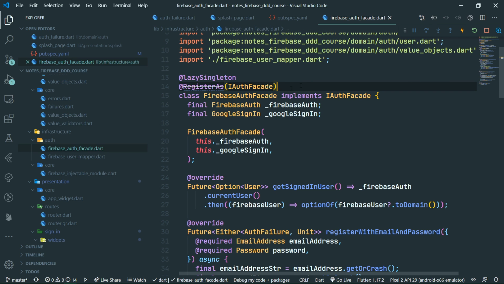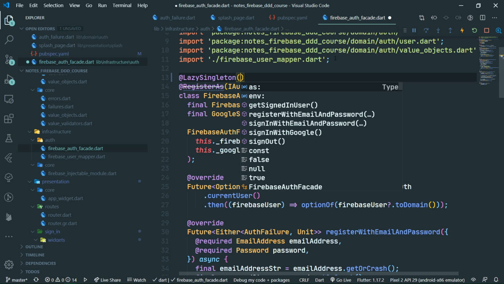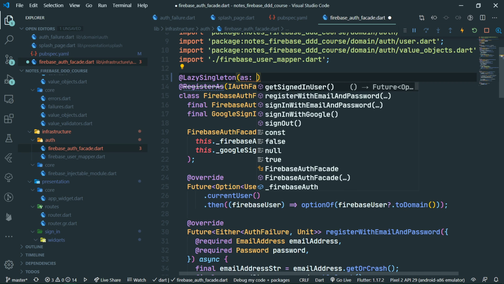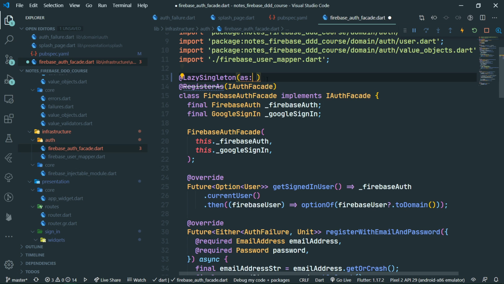As you can see here, inside Firebase auth facade, we are registering our concrete class under its interface, IAuthFacade. So previously you had an annotation called register as, which is now being deprecated, as you can see. Now what you should do is tell it to be a lazy singleton with capital L, provide a constructor and an as argument, and over there you are going to pass the type, something like this.